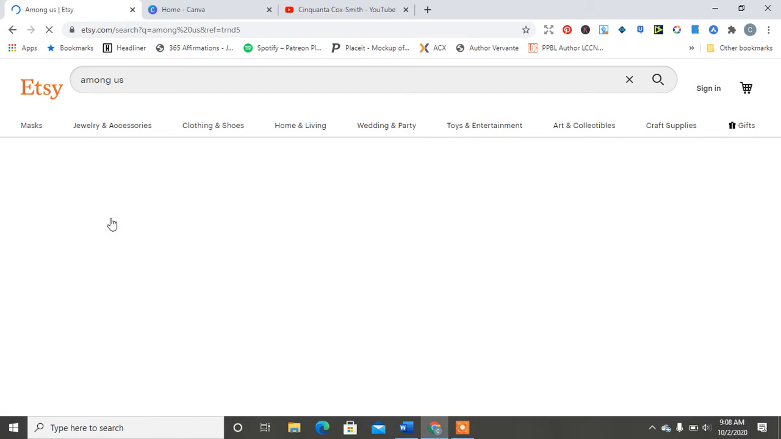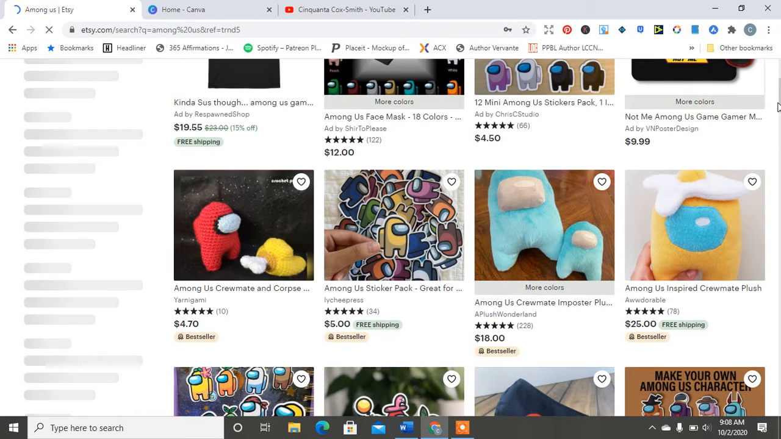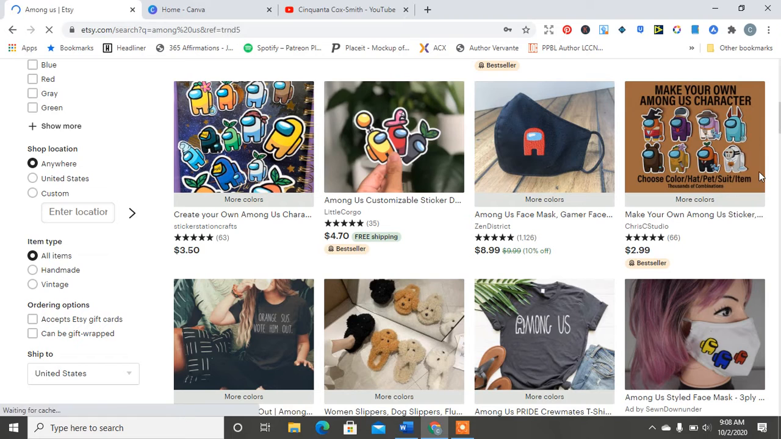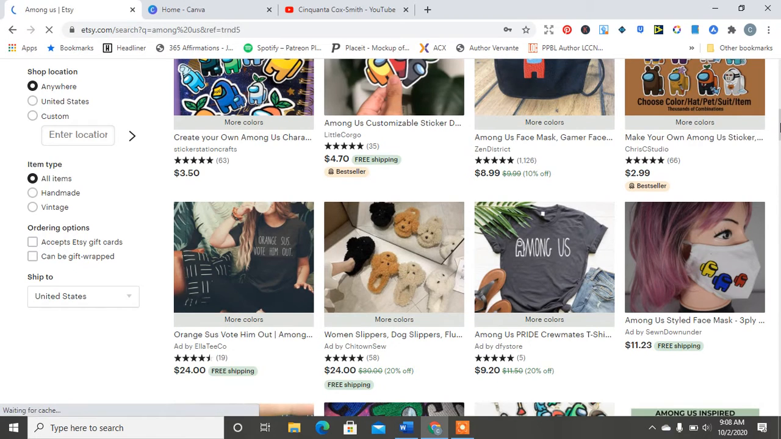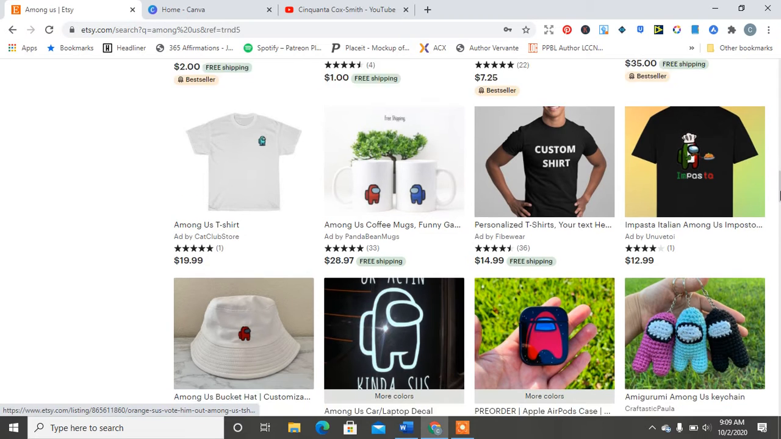So it's popular. Let me see if I can find something. Okay, so this looks like it might be either a show or a character. I'm not familiar with what this is, sorry guys, I don't know if it's a show or not. So here's a shirt that says Among Us. This one says Orange Sus, vote him out. They have some masks, and then again on this same shirt. So I'm not sure what Among Us means, but obviously it's super popular.